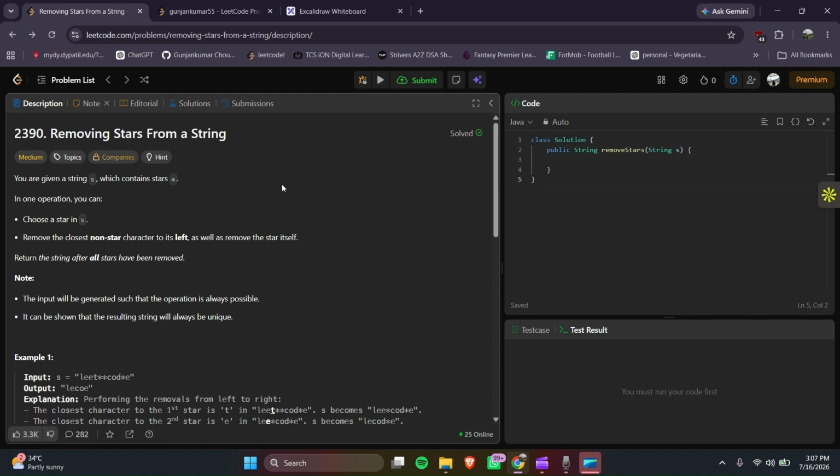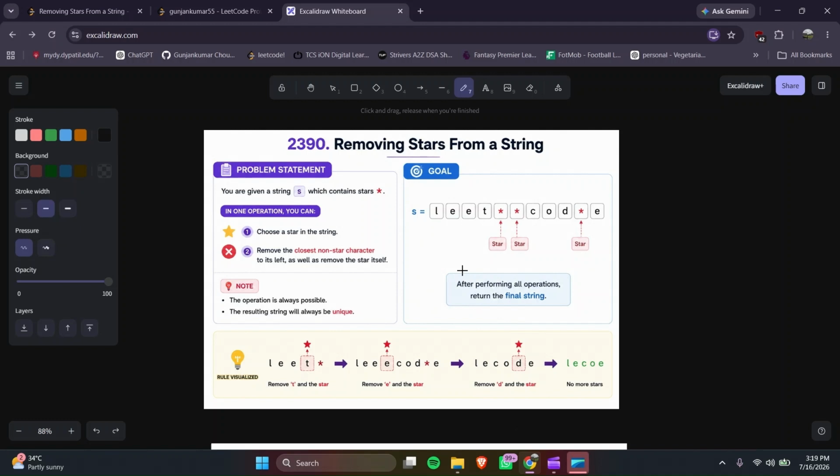So here we go. For today's question, we'll be doing Removing Stars from a String, which is a LeetCode medium question. For this, we'll be using stack as a data structure. Let's quickly understand what the question asks.